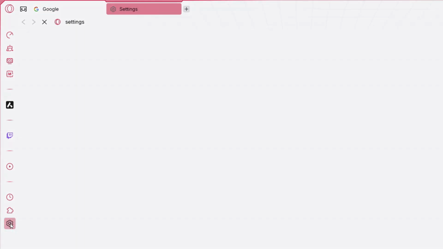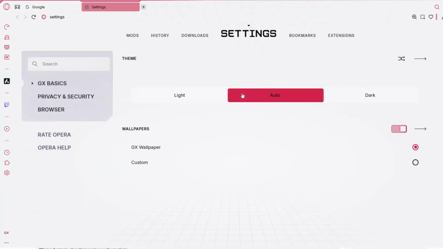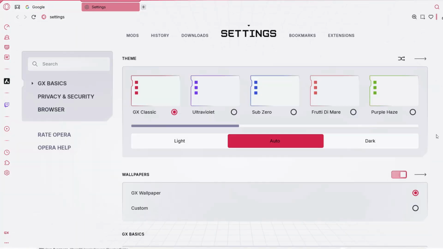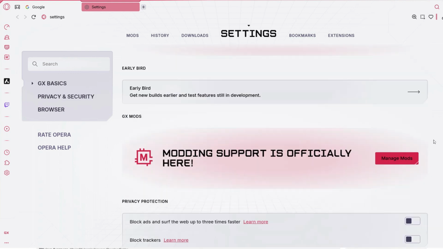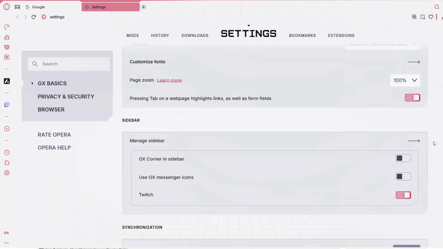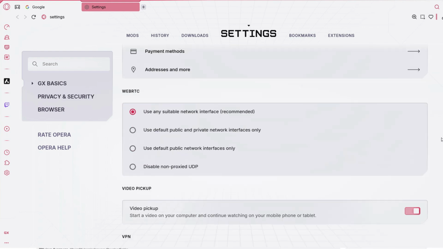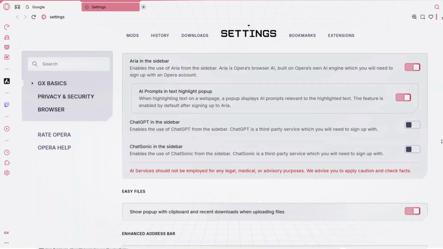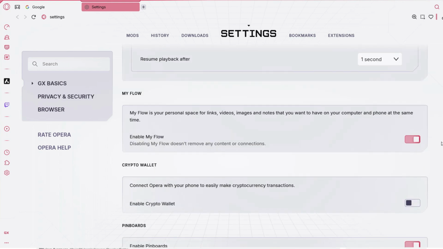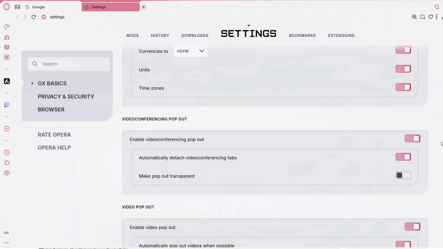Click on that and after that scroll down and click on advanced and again scroll down all the way. Here you will find downloads.